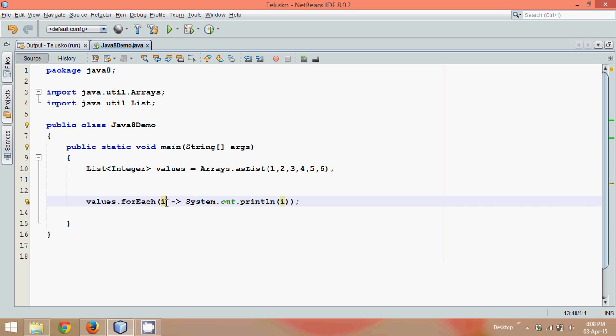Then we are switching to 2. And then we are printing the value of i, which is 2. And then this is 3, and then we print 3, right?